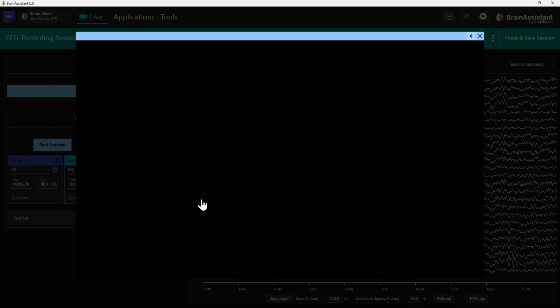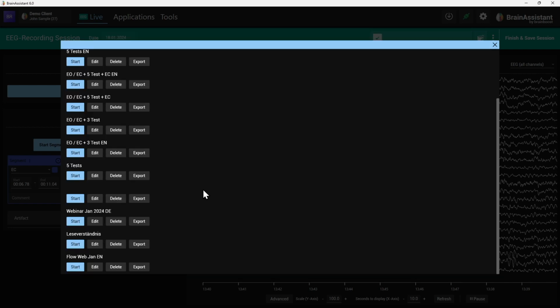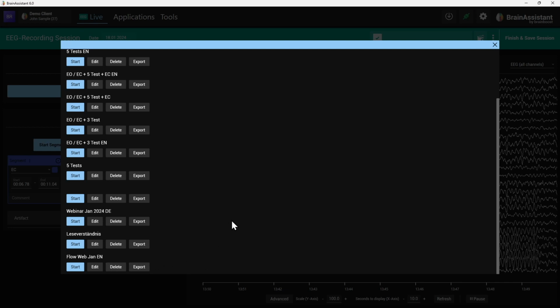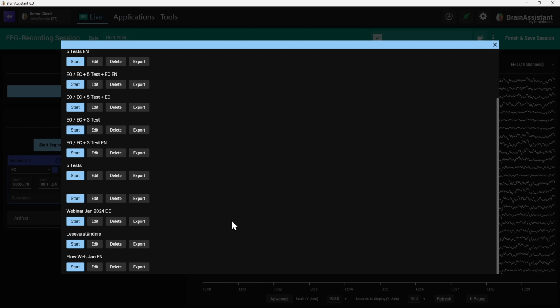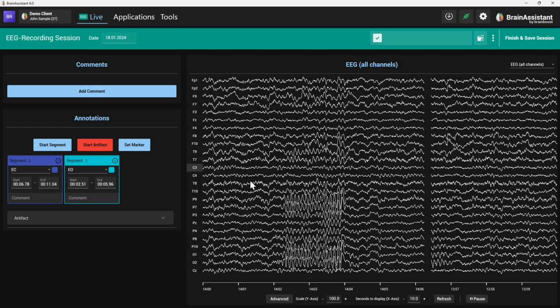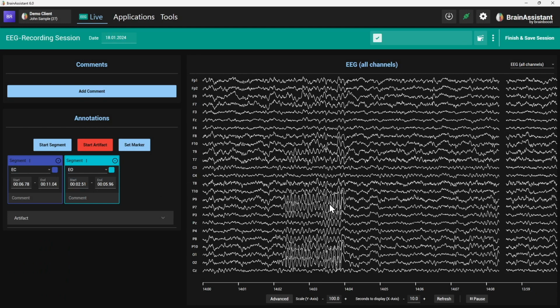Here you can go back if you don't want to save it. You can also, of course, delete it and you can export it. It will be exported as a .bata file, the one I showed you with everything that you want to import in a BrainAssistant. Now, we just created this flow and we have a recording running here. We did some manual segments. Ooh, here, there's a lot of slow waves.